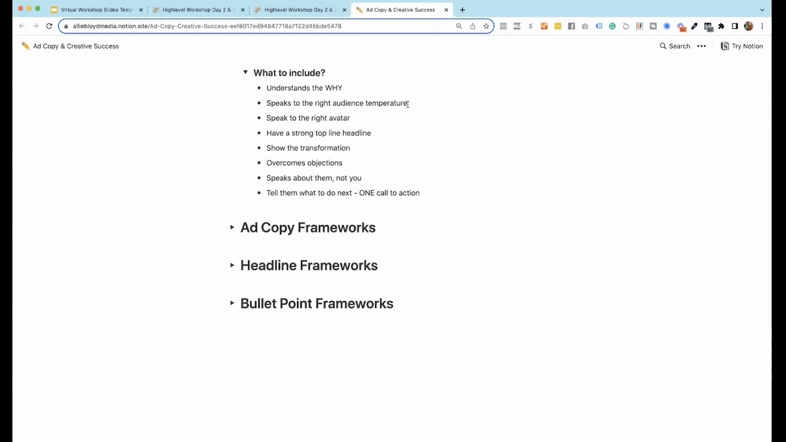Because after working with thousands of small business owners, I can tell you, a lot of them don't understand the basics. They really don't. And you can't assume that they're going to. So if you're putting in that industry jargon and things like that, they're just going to keep scrolling. So really simplify. Speak to the right avatar, strong top line headline, show transformation, try and overcome objections in the copy. You'll get fewer objections down the road.